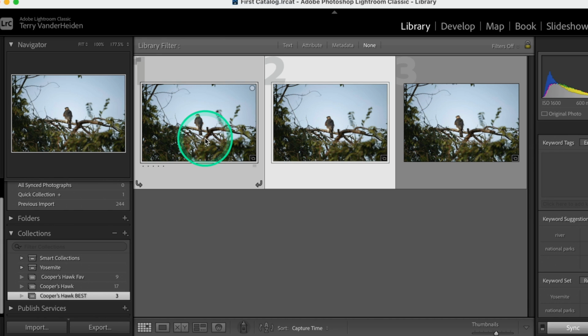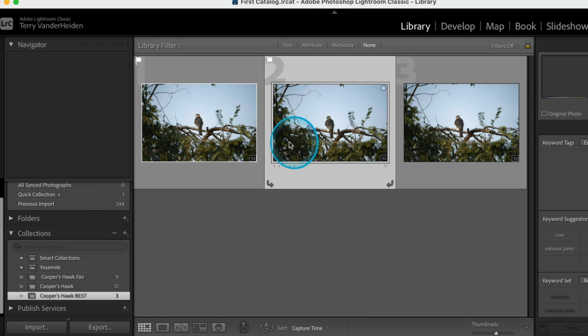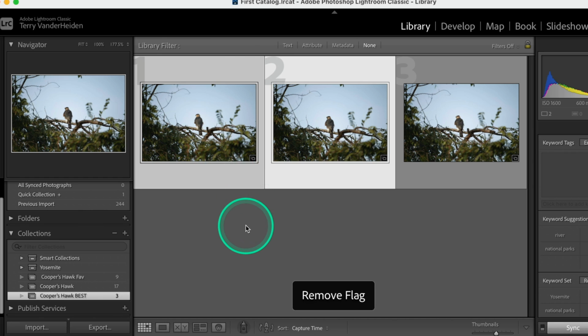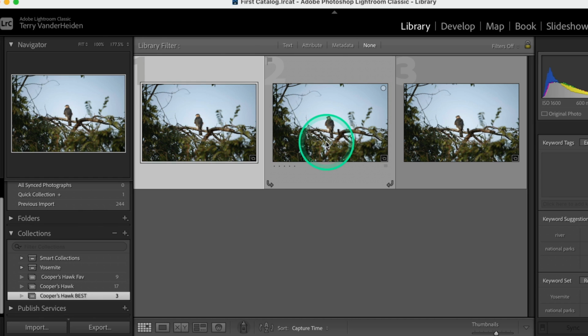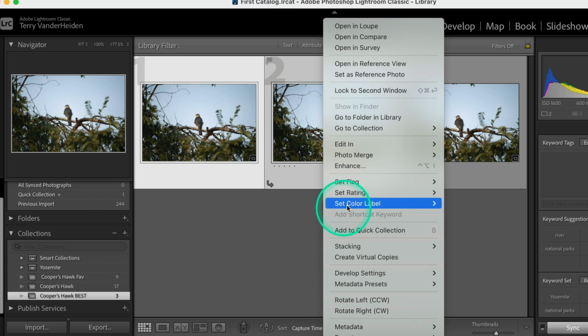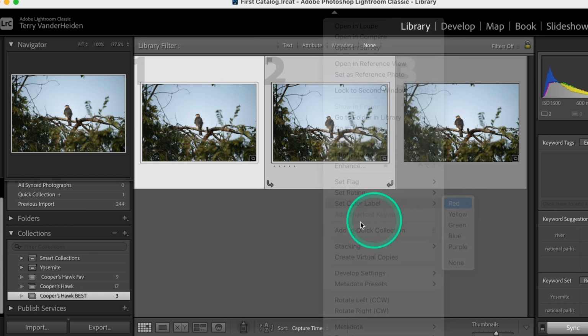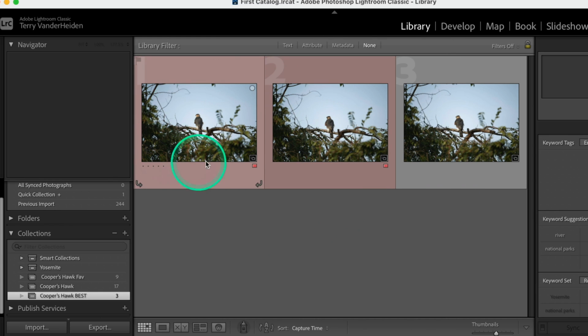And so I select those two, and you can do anything you want. You can do a pick if you want, or I'm gonna unpick that, or you can do what I do, and that is I right click and put a color on it. So I right click, come down in this, go to set color label, and I'll make it red. So that way I know that in this case, these are my favorites of the Cooper's Hawks.